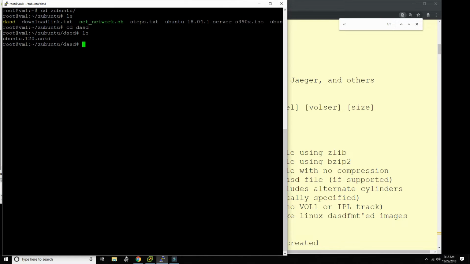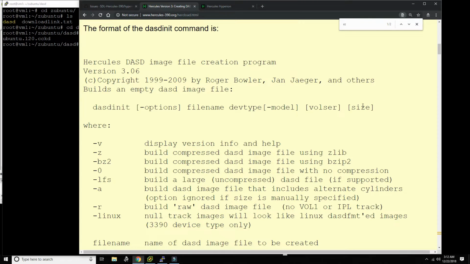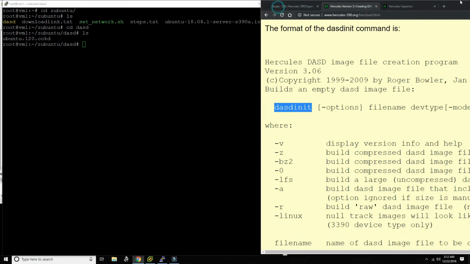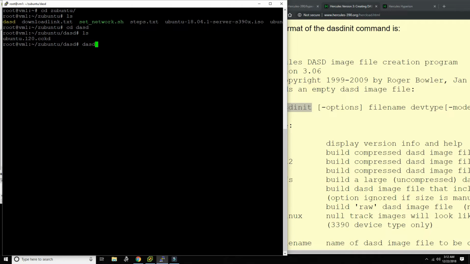So when you build a DASD, you have to say what format you want it to be. The traditional command was dasdinit. So let's put this here on the side. So we could say dasdinit, and we don't have Hercules installed. Let's install it again just for the sake of explaining this. Install only takes a second.